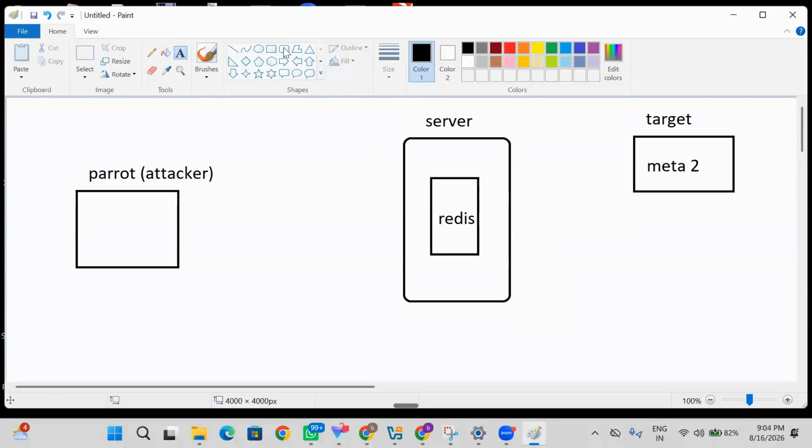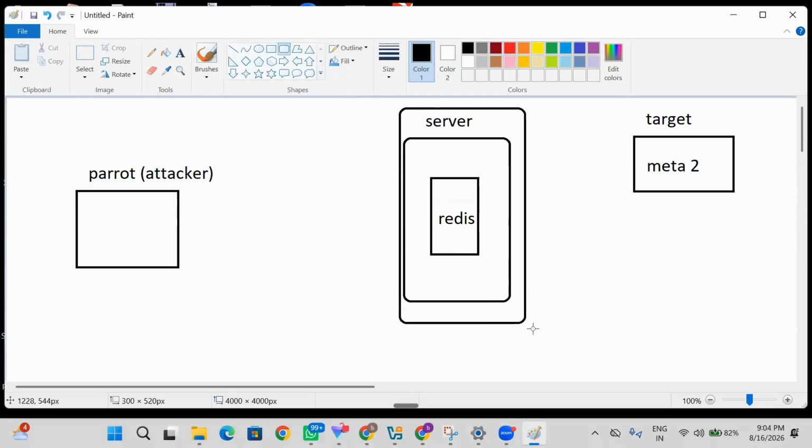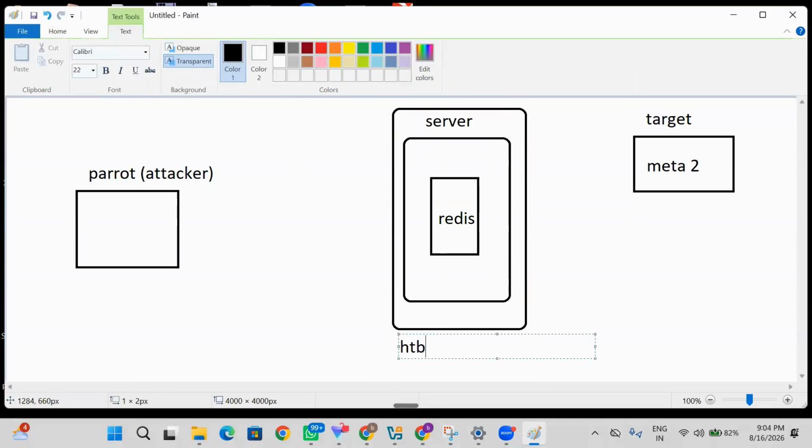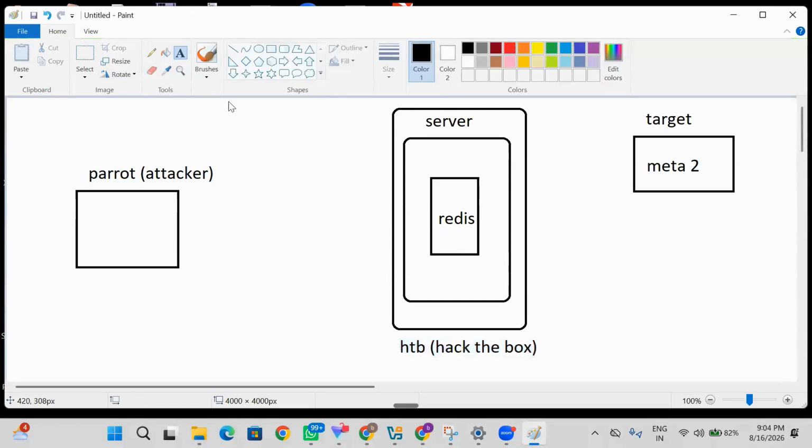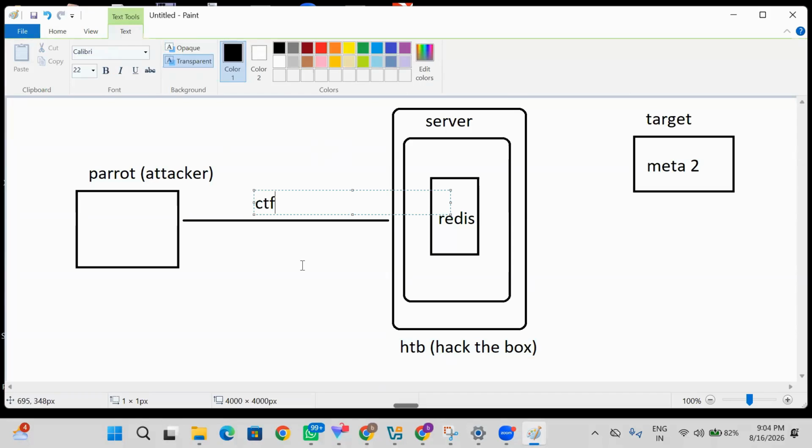This entire server is there on top of HTB. HTB means Hack The Box. On top of this server there is a Redis machine, and we are going to perform the attack and capture the flag. So this is a type of CTF challenge which we are going to do now.